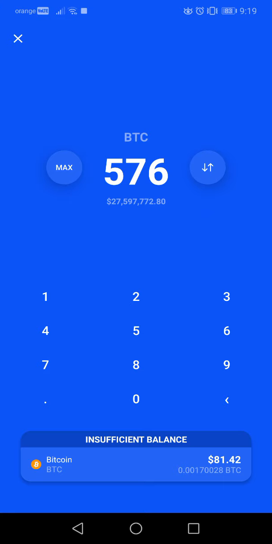I wish I would have 500 Bitcoins. That would be $27 million. Yeah, but that's not the case.